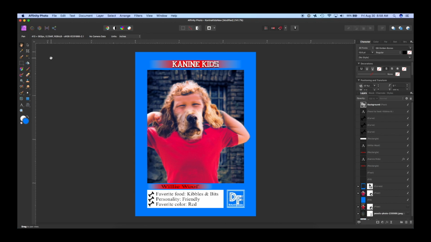Hi, Rich Spizzano here from Digitally Fearless, and today we're going to create trading cards. And I've created these, and I call them the Canine Kids. But you can create any kind of cards you like, and call them anything you like. So let's get started.